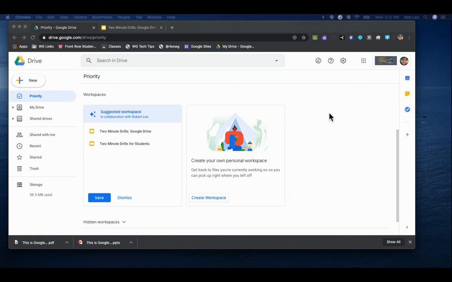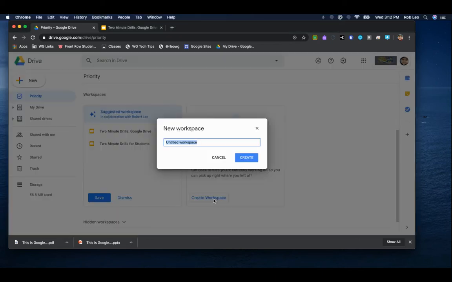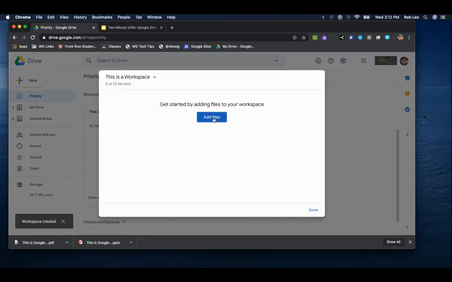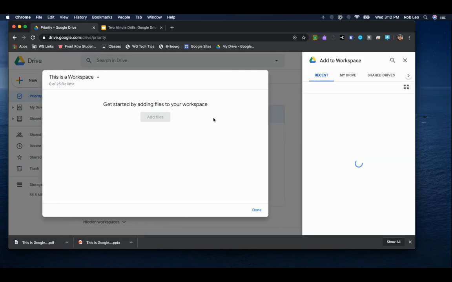Think of workspaces as bookmarking, basically a collection of files that you can return to work on rather quickly. If you want to create a workspace, you can click Create. You can give it a title. And once it's created, you can start to add files to it. These files can come from anywhere in your Google Drive.